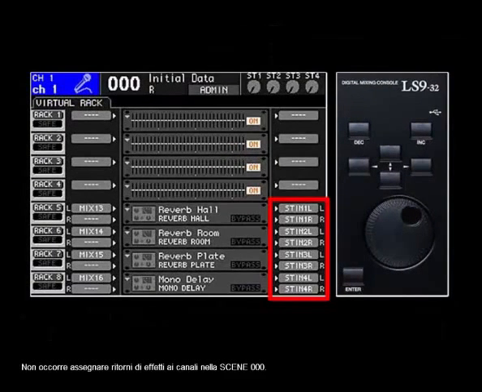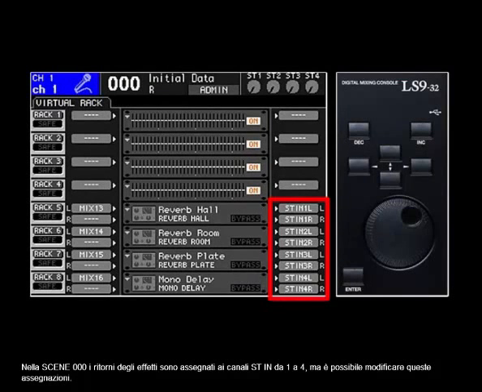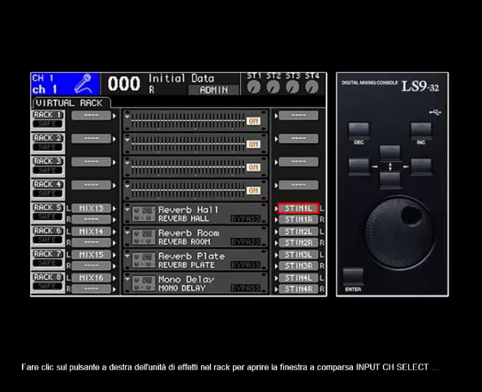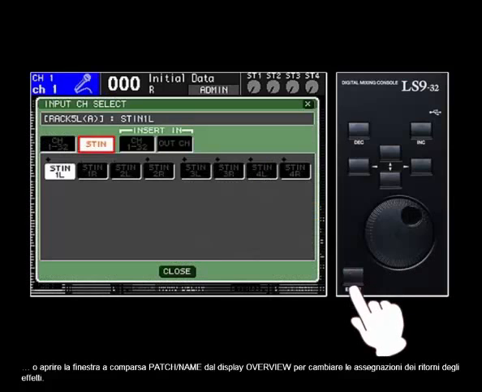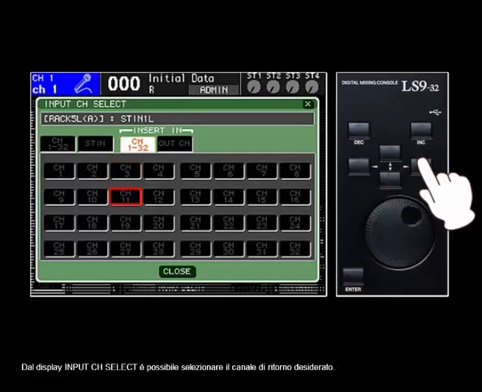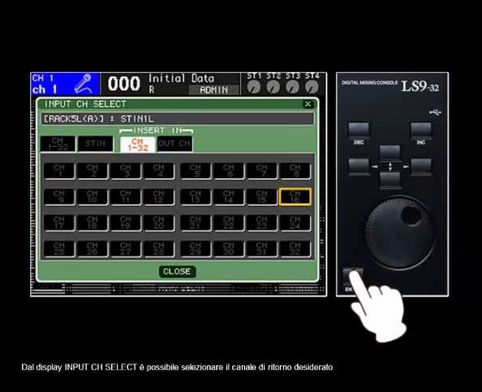There is no need to assign effect returns to channels. In Scene 000, the effect returns are assigned to stereo input channels 1 through 4, but these assignments can be changed. Either click the button to the right of the effect unit in the rack to open the Input Channel Select pop-up window, or open the Patch Name pop-up window from the Overview display to change the effect return assignments. The return channel can be selected as required from the Input Channel Select display.